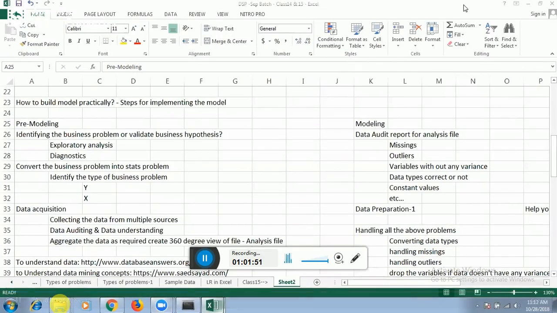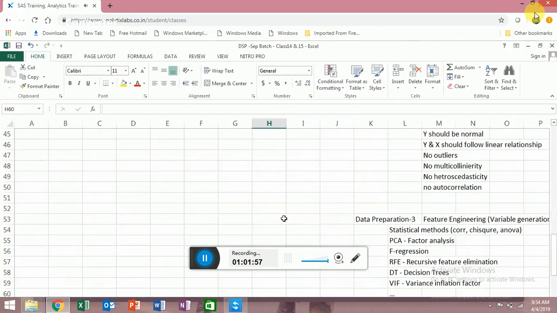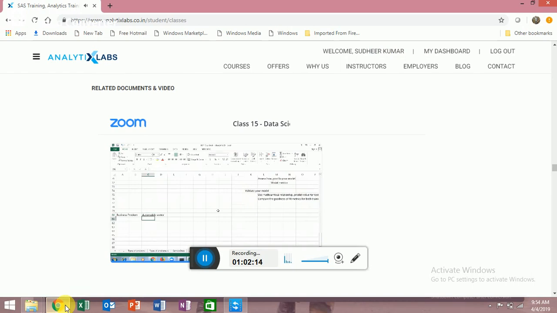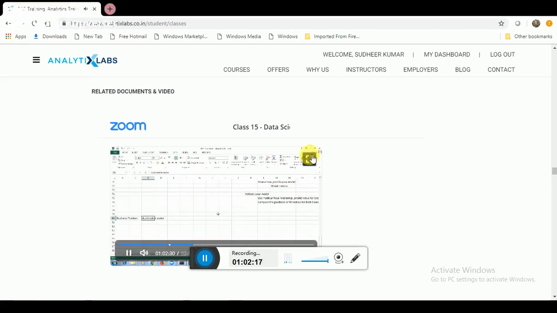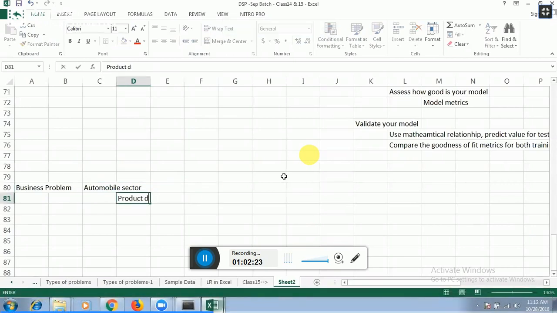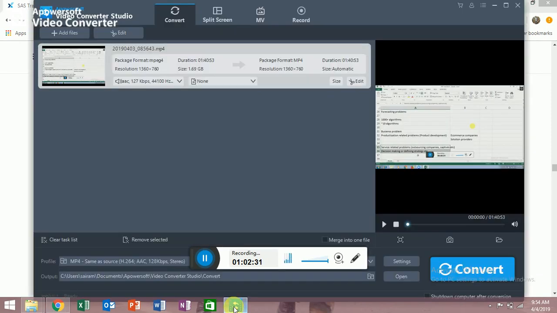Okay, if you don't have any questions, I will take one business problem. Right? The business problem is very simple. You may be aware of the automobile sector. In the automobile industry, one of the key things is product development. Product development means, for example, you want to come up with a new car. So how does analytics play a role?